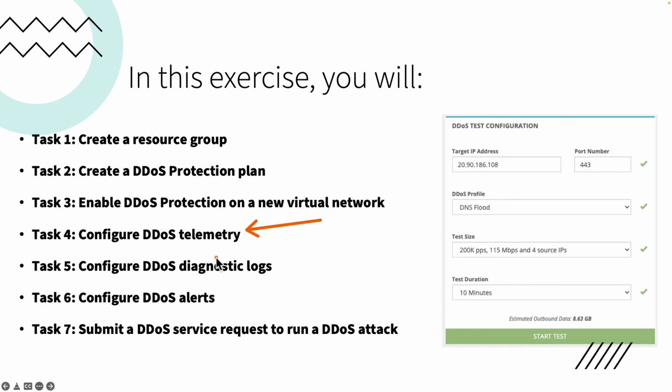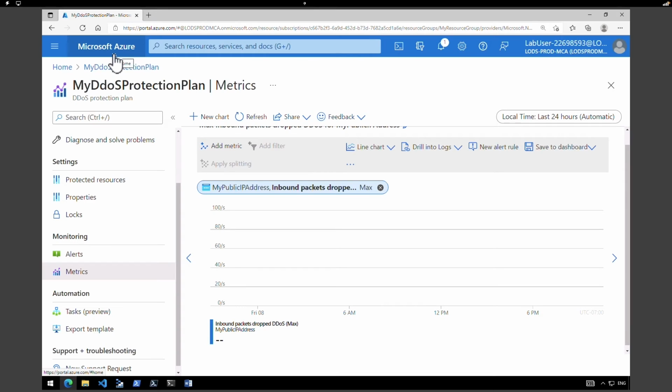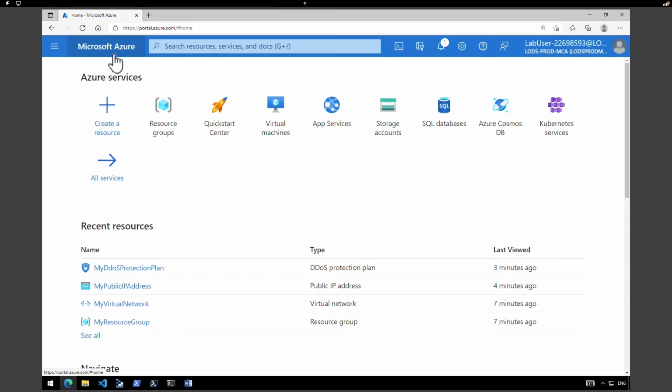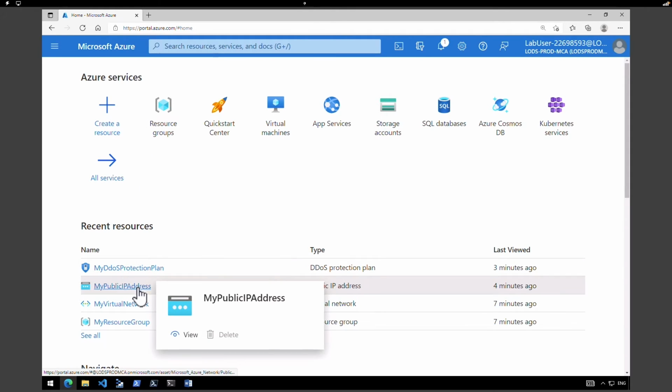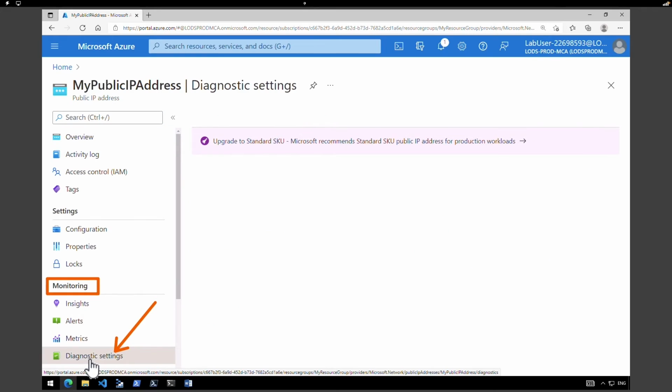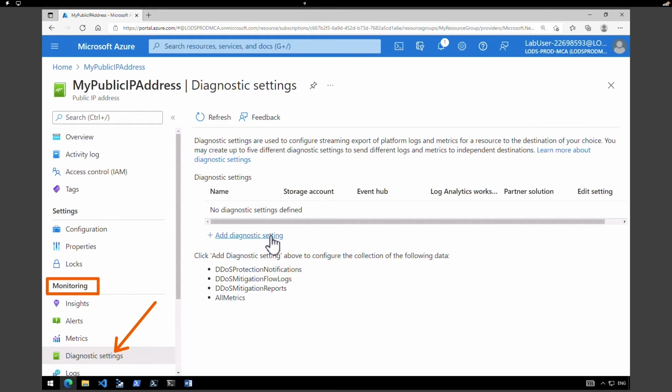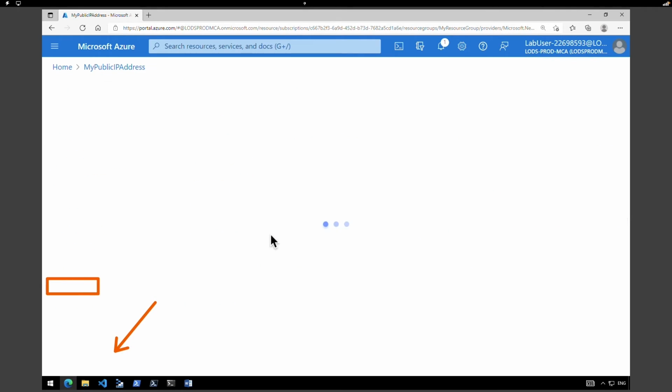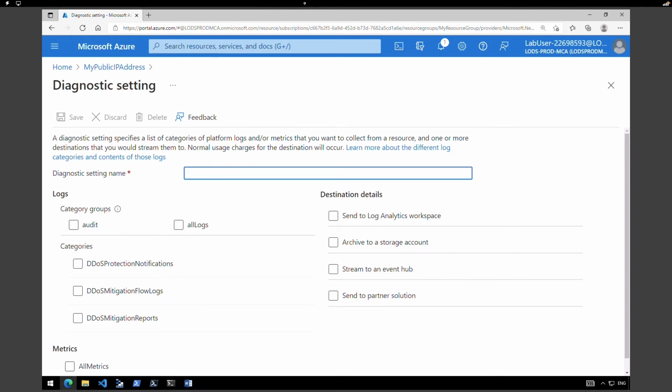Now that we have completed the DDoS telemetry configuration, we will next go and create the DDoS diagnostic logs. To configure the DDoS diagnostic logs, let's go back to all resources and select the public IP address we created. And on the left hand side, under monitoring tab, select diagnostic settings. We don't have anything at the moment, so click on add diagnostic setting. First provide a name, so I'm going to call it as my diagnostic setting. Under categories, I'm going to select all.